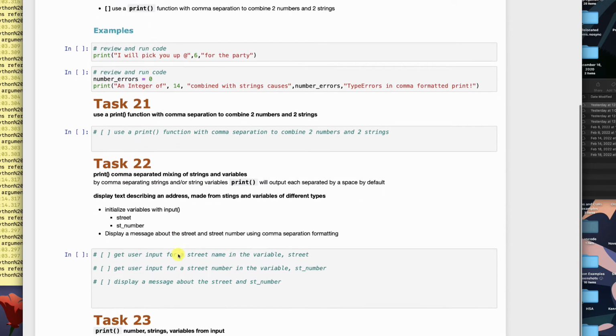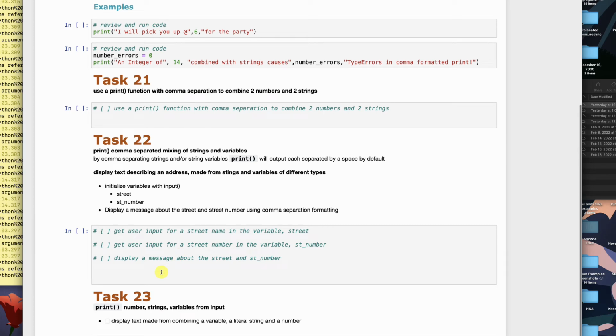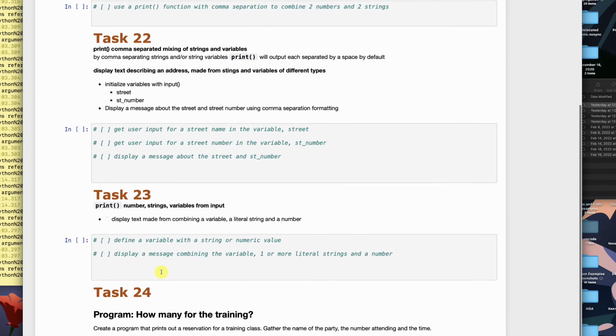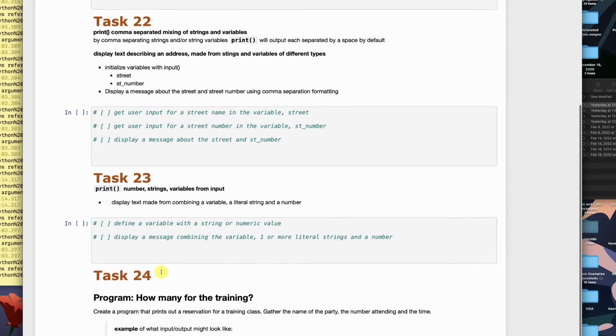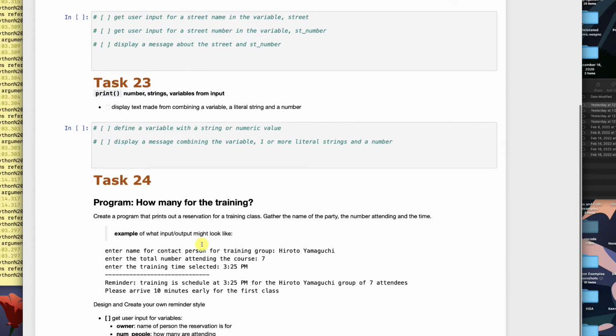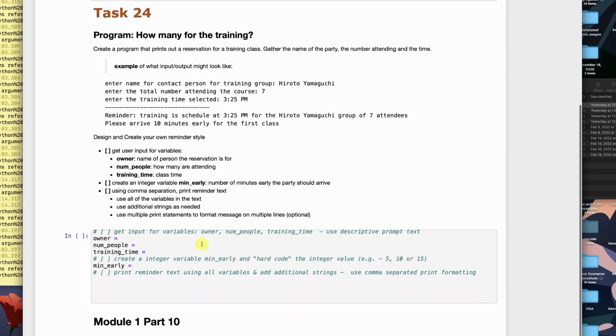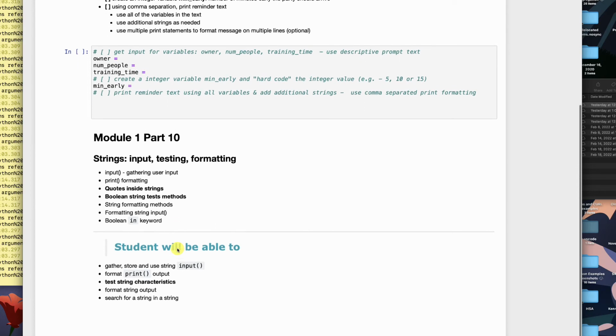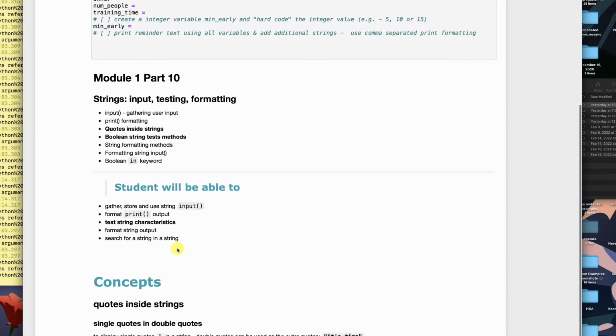Here, 2 numbers, 2 strings. Down here, input for a street name. I think you can do that, run that again. And down here, we got more that you know how to do. The training, this time you've got a clean one, you can run through that. Let's go down and take a look. Let's see here.